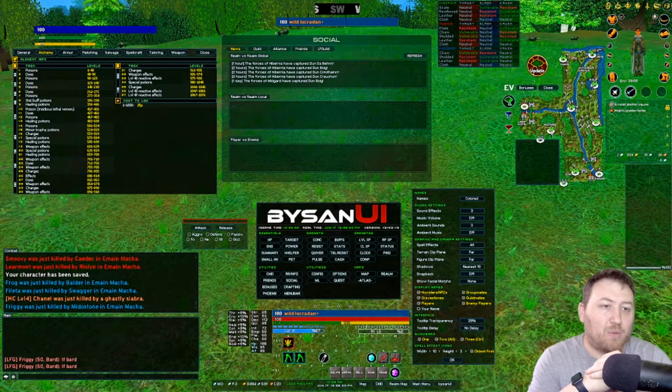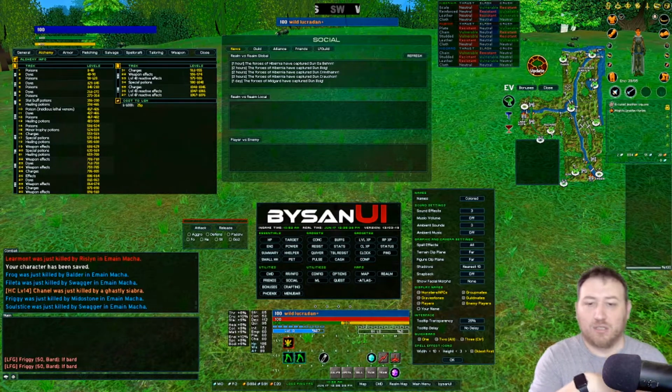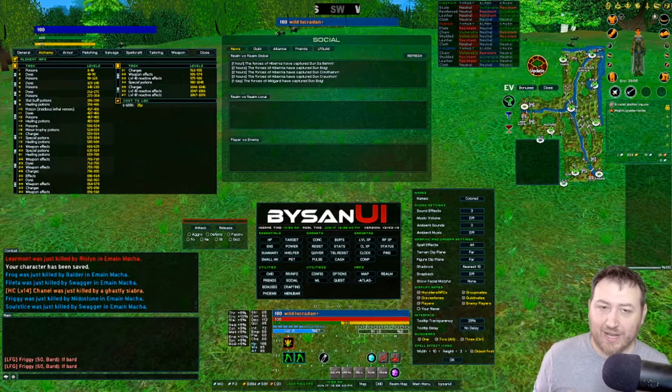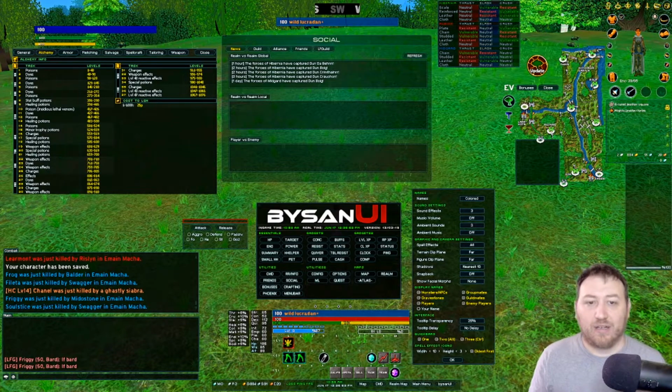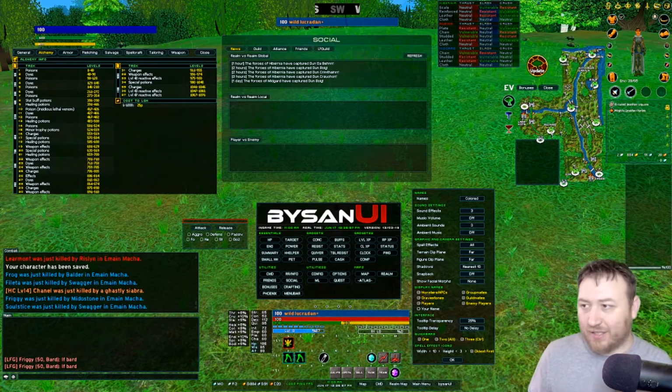And I'll also have my profile for my UI in the description below, in case you want to utilize exactly what I have set up already. So I have all my windows open so that you can see what it all looks like. This is not exactly how yours will look because there are many, many options for BysanUI. Let's go ahead and get into how you would actually find this and install it if this is something that you want to do.